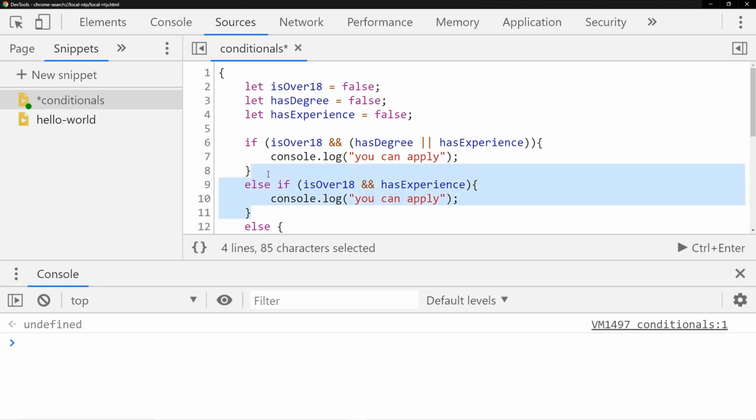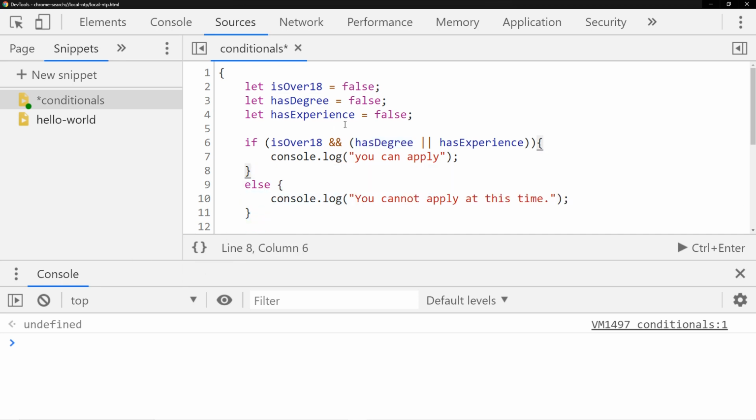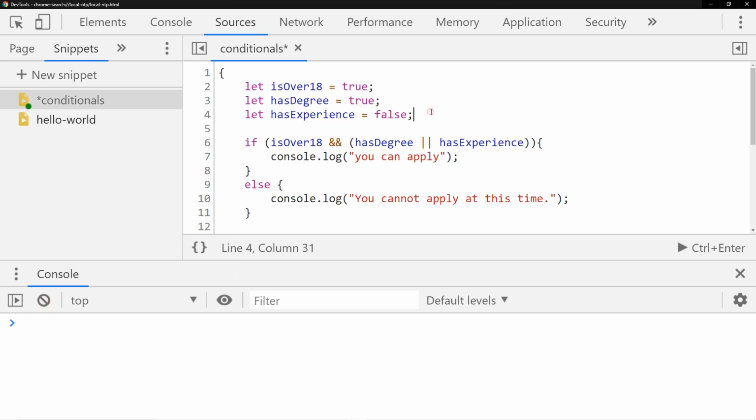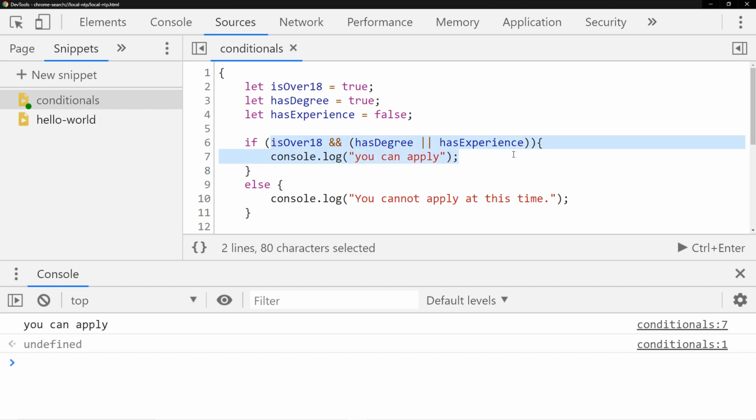So I don't need this anymore. So let's see if this works. So now I have everything set to false. So I can do Control Enter, and it says you cannot apply at this time, because everything is false. But suppose I'm over 18 and I have a degree, but I don't have an experience. So I'm gonna do clear, Control Enter, and notice it says you can apply. So this check right here passed, so it's gonna run this block of code inside of those curly brackets, and it's gonna skip the else.